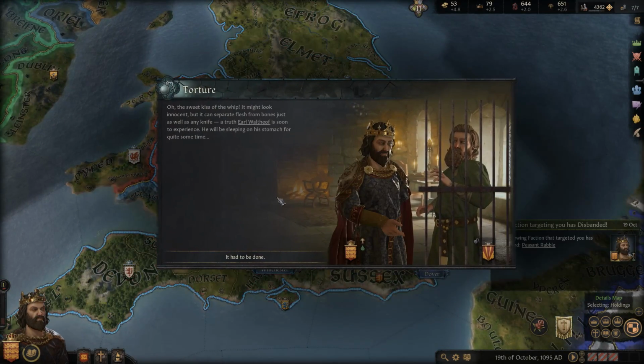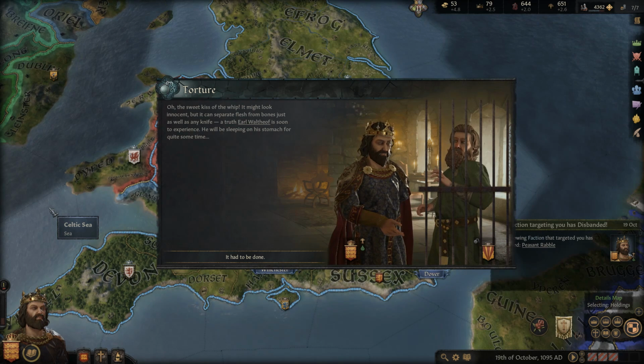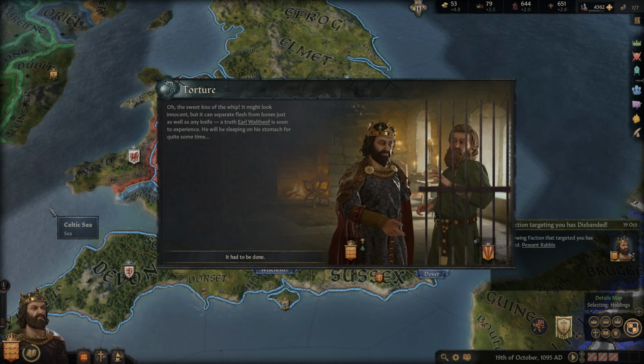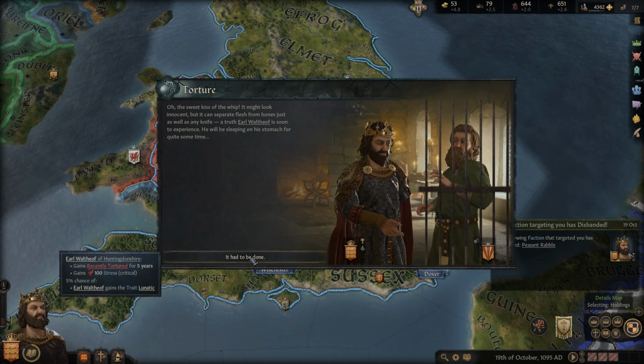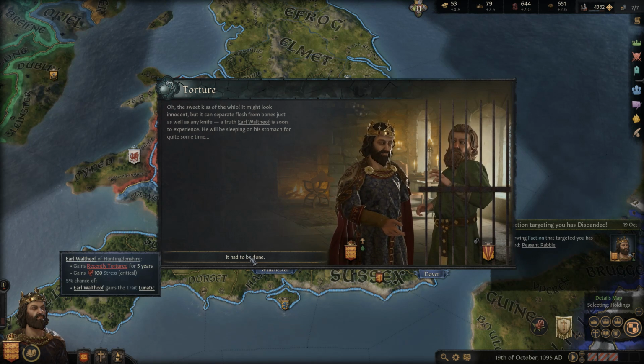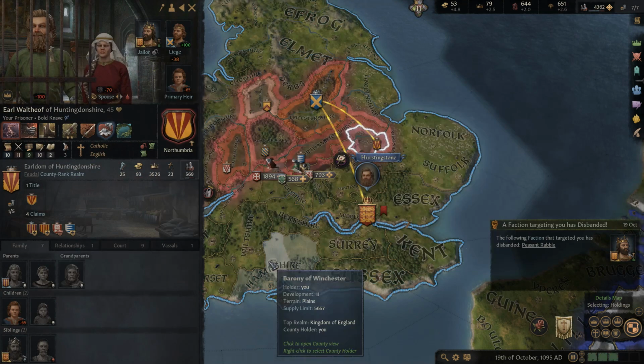Alright, so here's the event for torture. Oh, the sweet kiss of the whip. It might look innocent, but it can separate flesh from bones just as well as any knife. A truth Earl Waltheof, I might be pronouncing that wrong, is soon to experience. He'll be sleeping on his stomach for quite some time. Alright, so we lashed him. And he's going to gain 100 stress. And a 5% chance that he might become a lunatic. He's not going to like this.